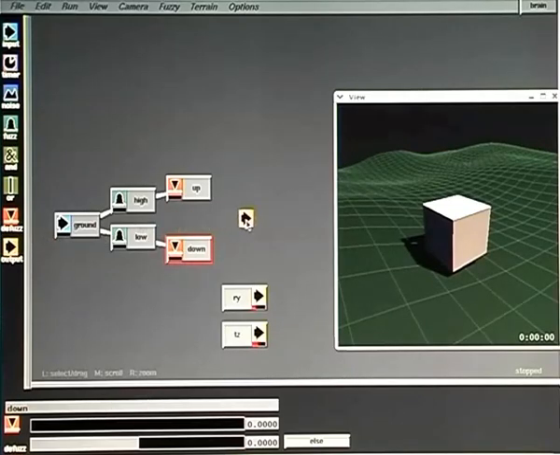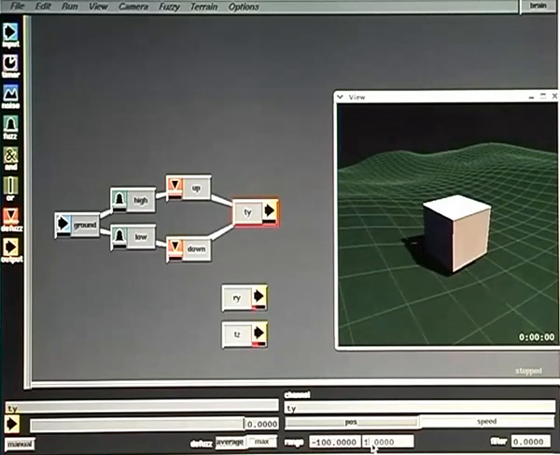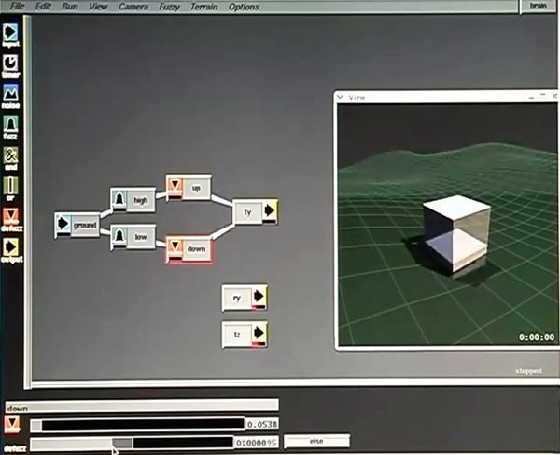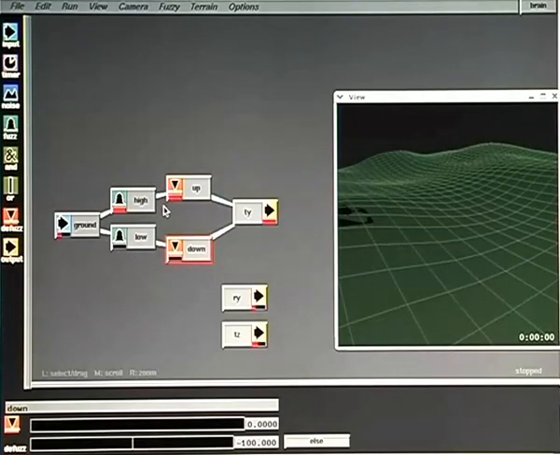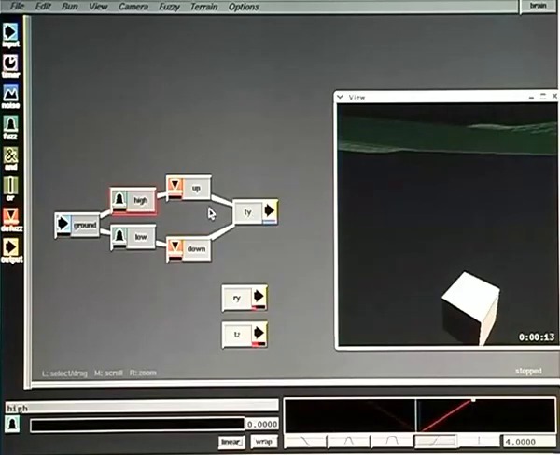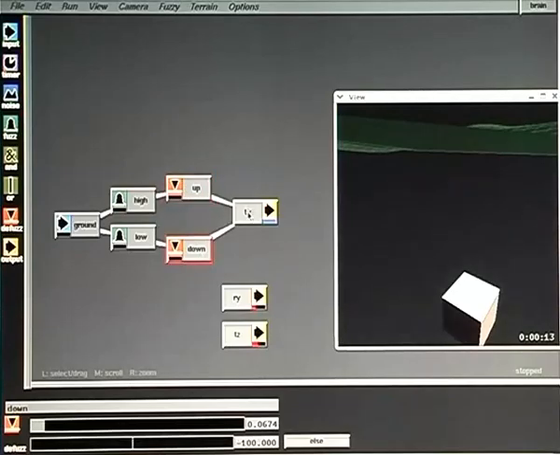We can plug those into an output node. And we'll put TY in there. Give it a range of -100 to 100. So obviously up should be 100 and down should be -100. And let's see what that gives us. Oh, something wrong. Well, it's either going up or down. It can't stay on the same level.